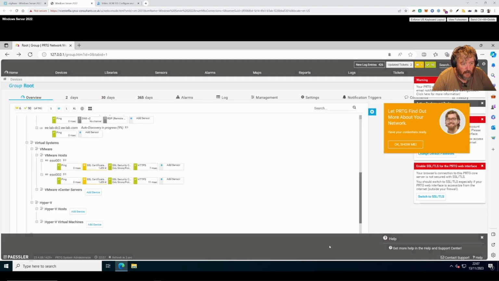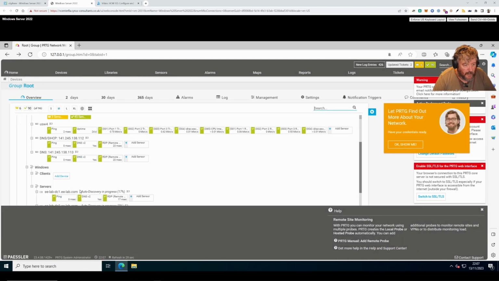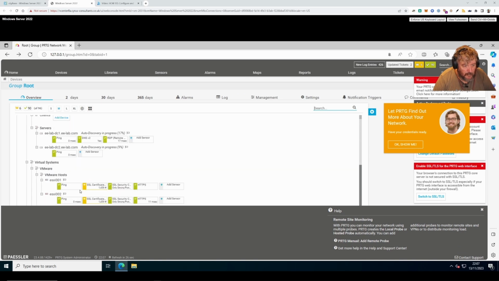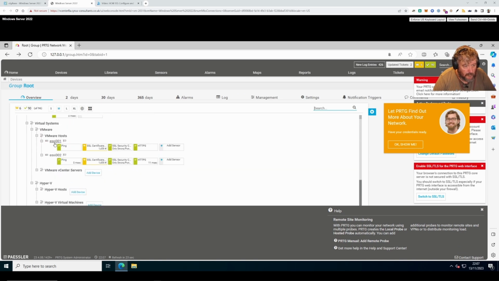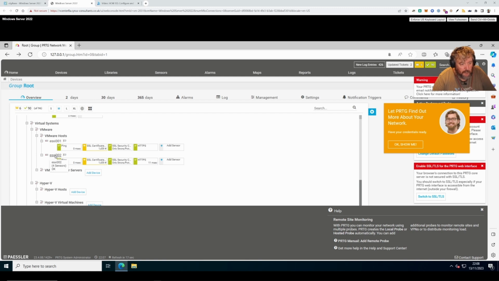So hopefully we may be able to now, I'm hoping, right click and do another scan, and now that's basically going to do exactly the same thing. It's going to go off and use the SNMP parameters that I've given it. So I'm going to do exactly the same thing. I'm going to edit the settings.